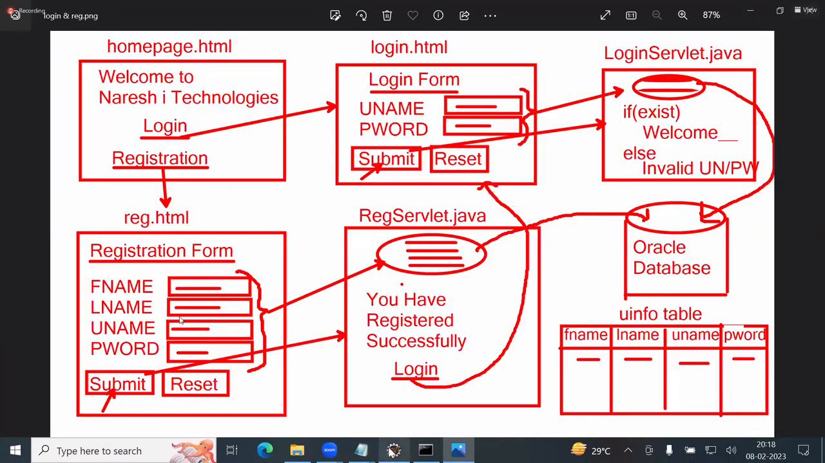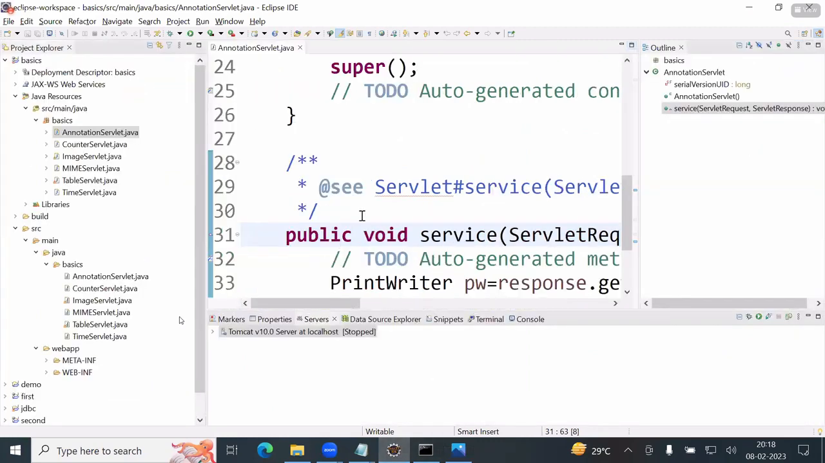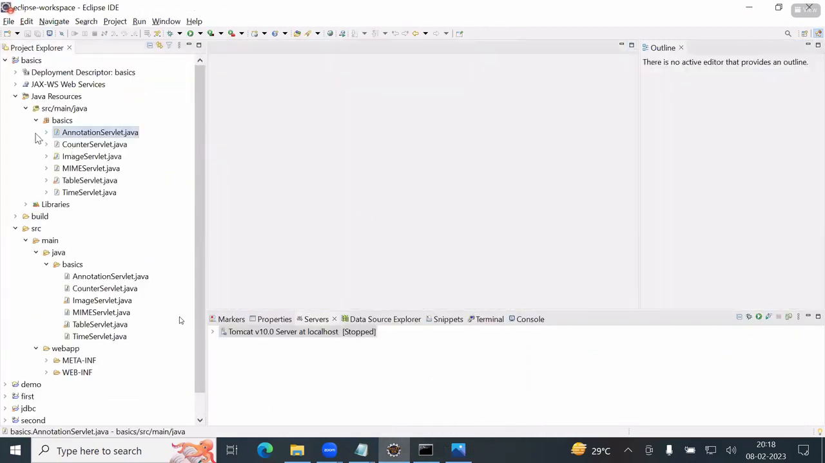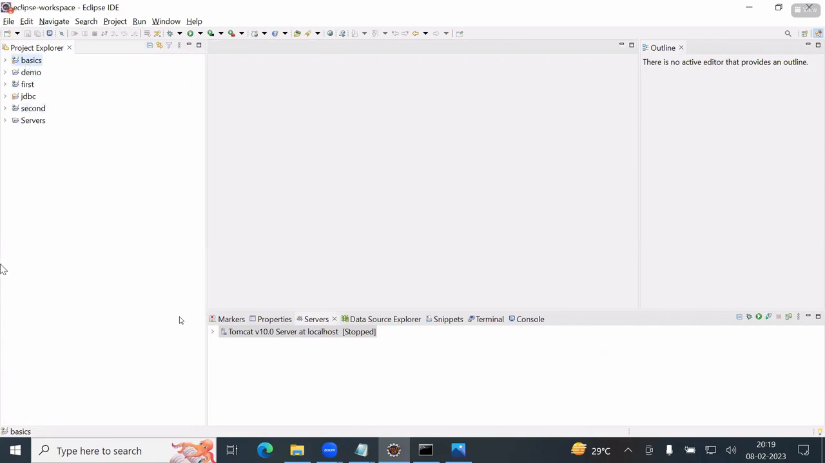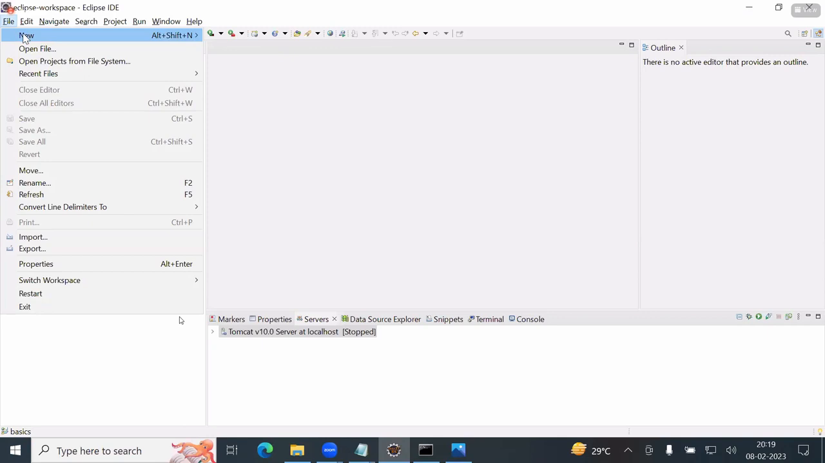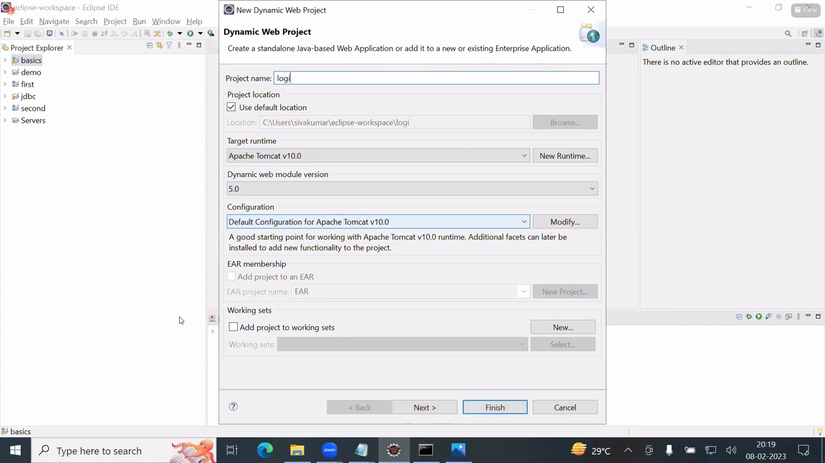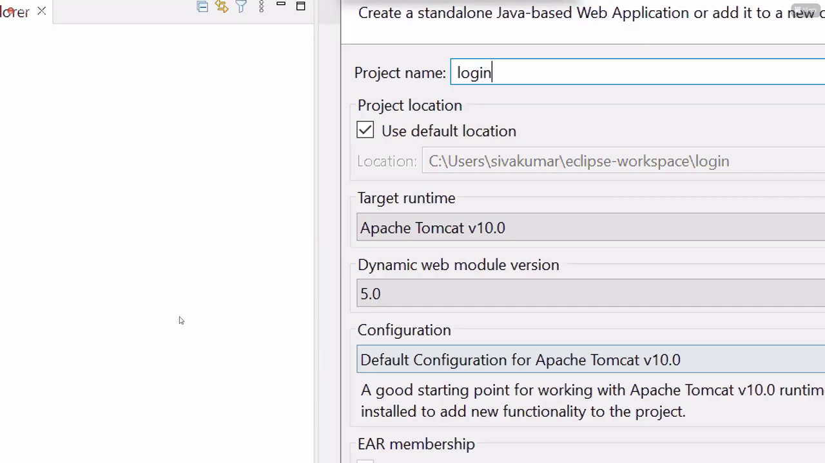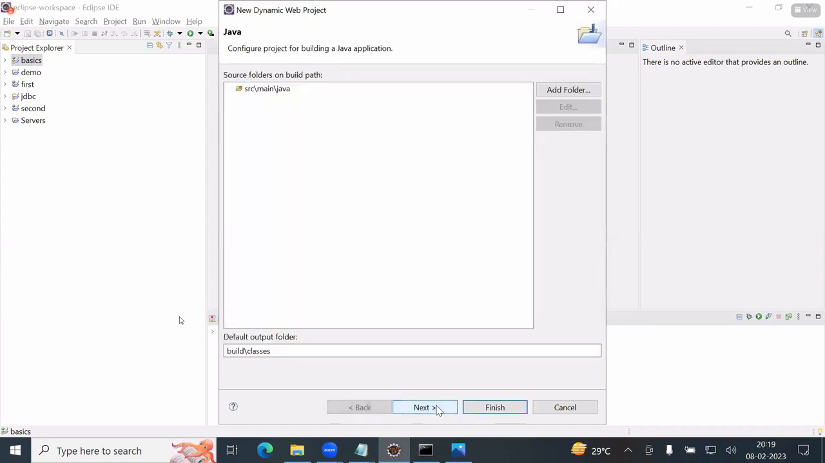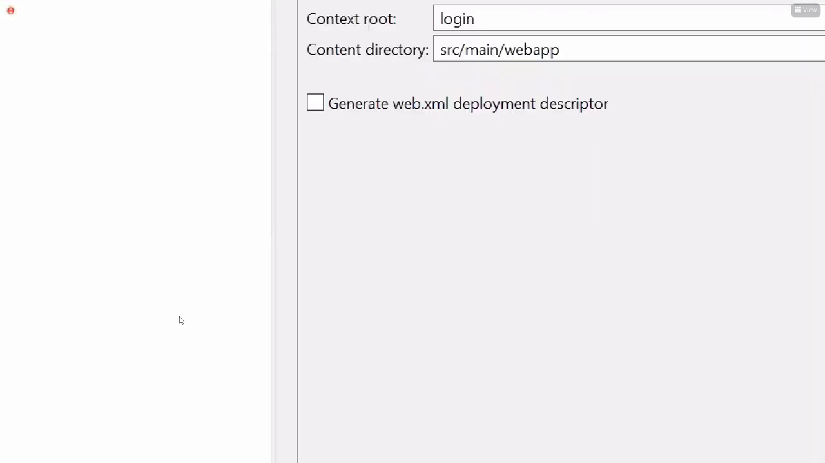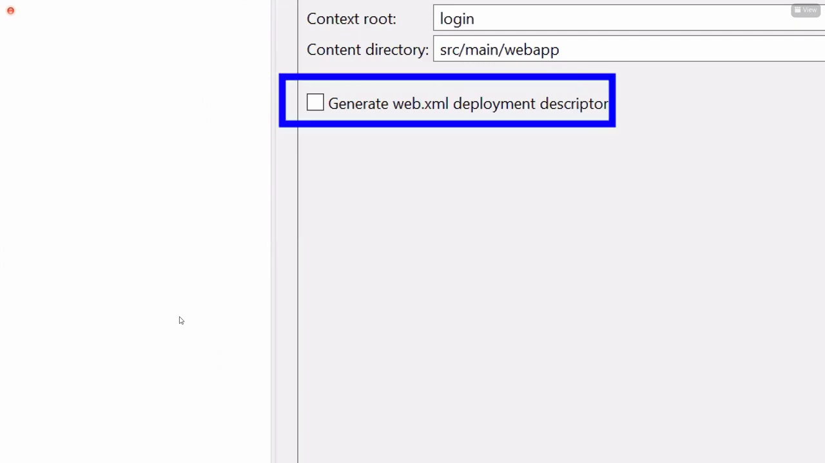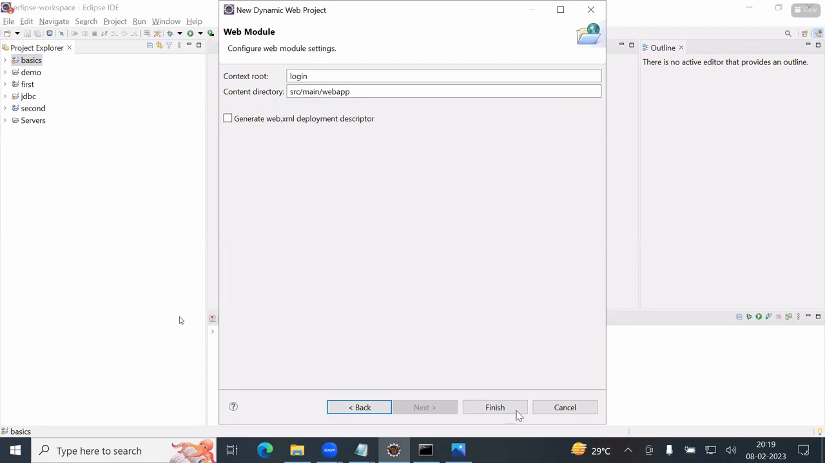Okay. Now first, a dynamic web project. File, New, Dynamic Web Project. Suppose I write the project name as login. Click on next, click on next. If you want to go for annotations, don't select this one. If annotation is not coming by default, you write it yourself. Eclipse may not recognize it sometimes. Okay. Finish.